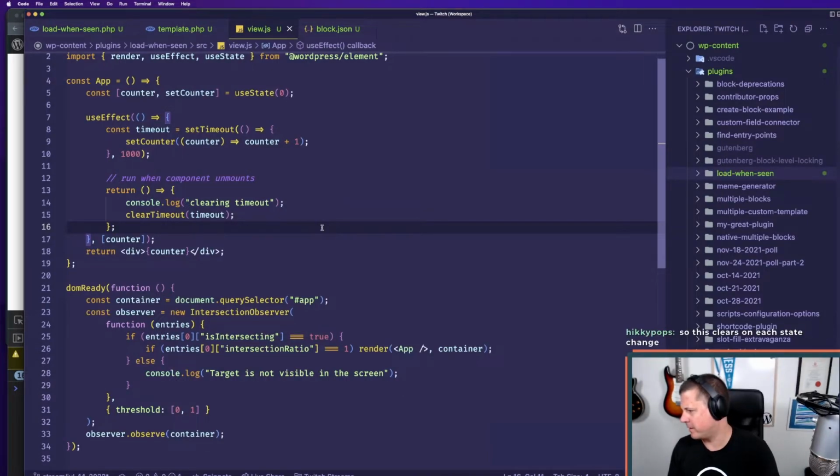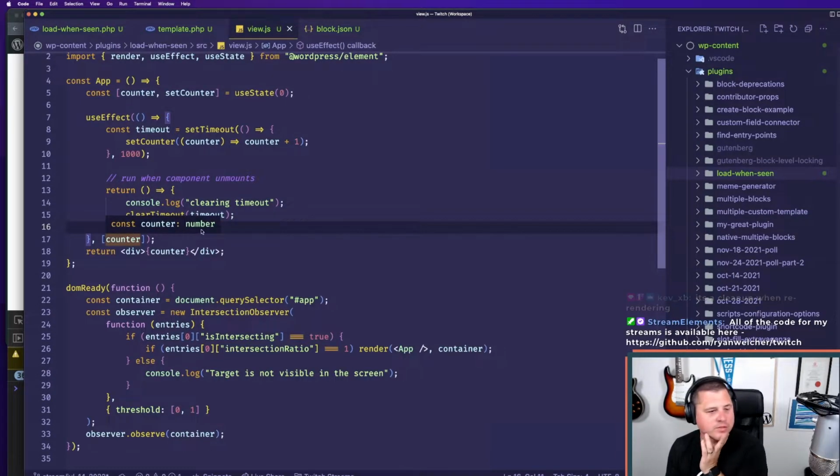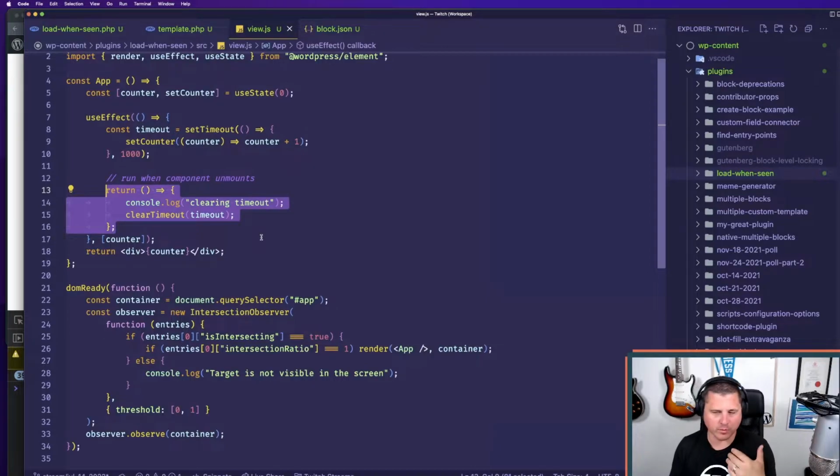All right, explain to me why that's happening. It's cleaning up when re-rendering. It's a cleanup when re-rendering. Oh, this fundamentally changes the way I think of useEffect. I always just assumed that whatever was returned would only run when the component was unmounted. But what you're saying is that it actually cleans up. So it unmounts and remounts the component on state change? Is that what I'm understanding it to be?